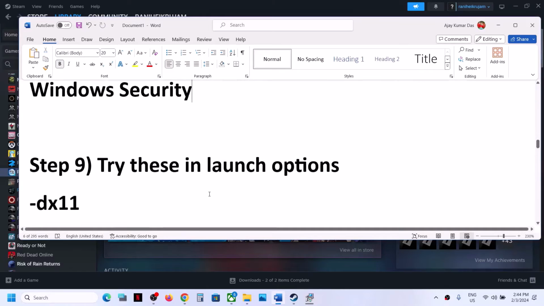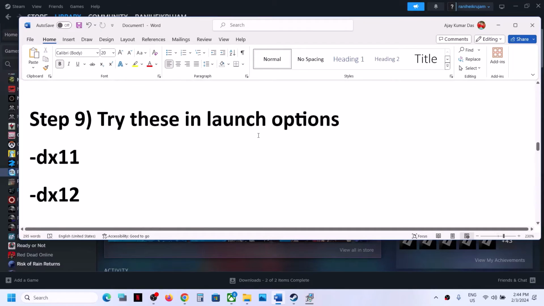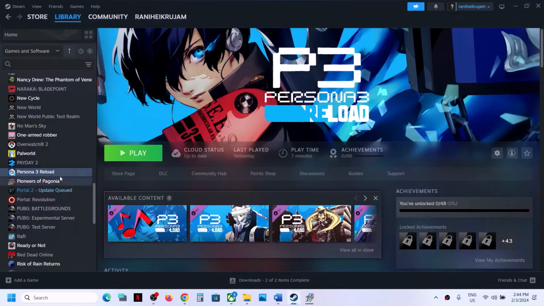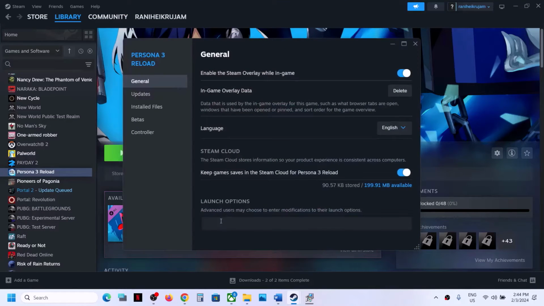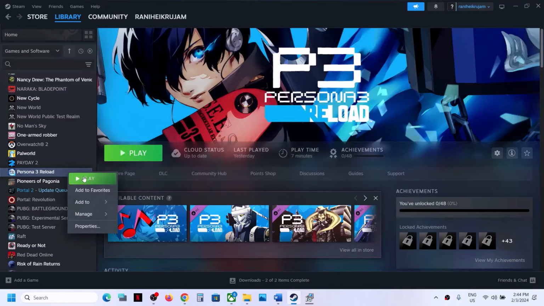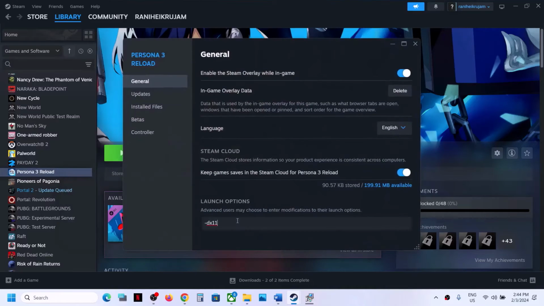Now the next step is to try these launch options. This is for Steam users. Make a right click on the game, select properties. In the launch option, type in -dx11 and then launch the game and then check. If that does not work, again make a right click, select properties. This time type in -dx12 and then launch the game and then check.